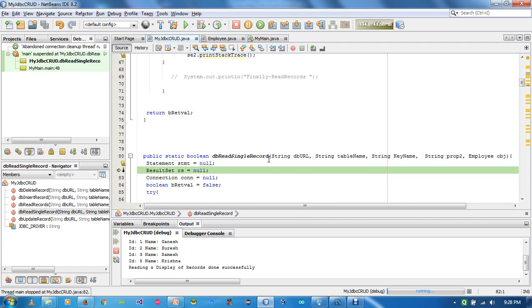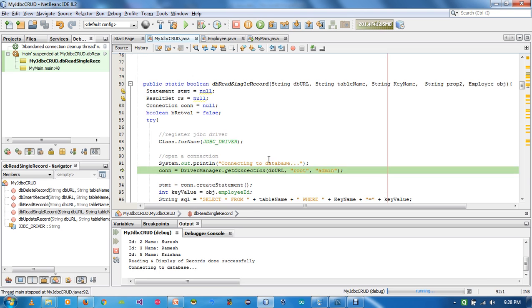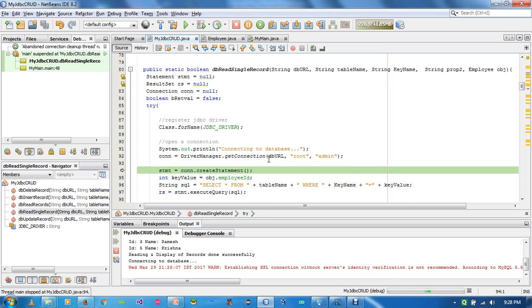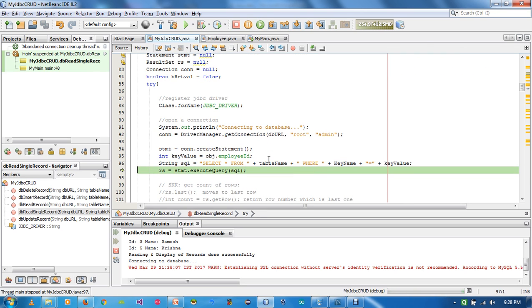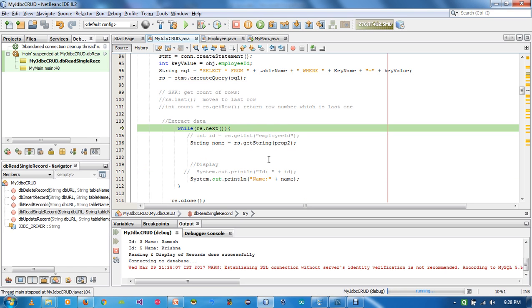So we'll go into this. Again the same thing: register the JDBC driver, connection, then create statement, and execute the query. You can see this query is getting executed.